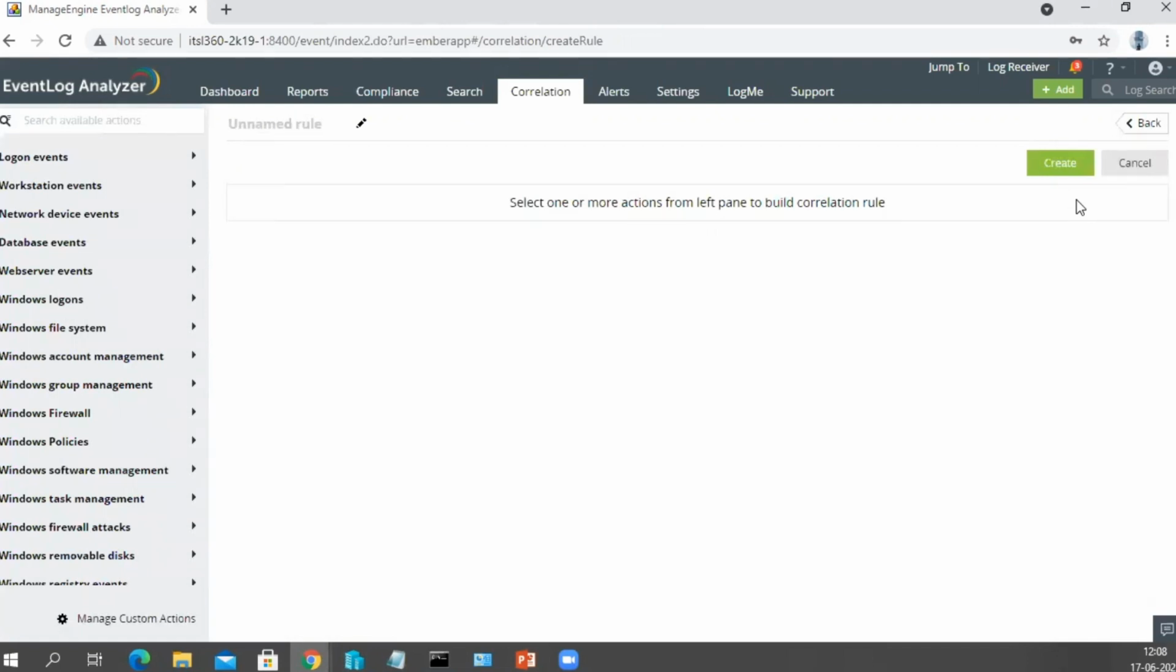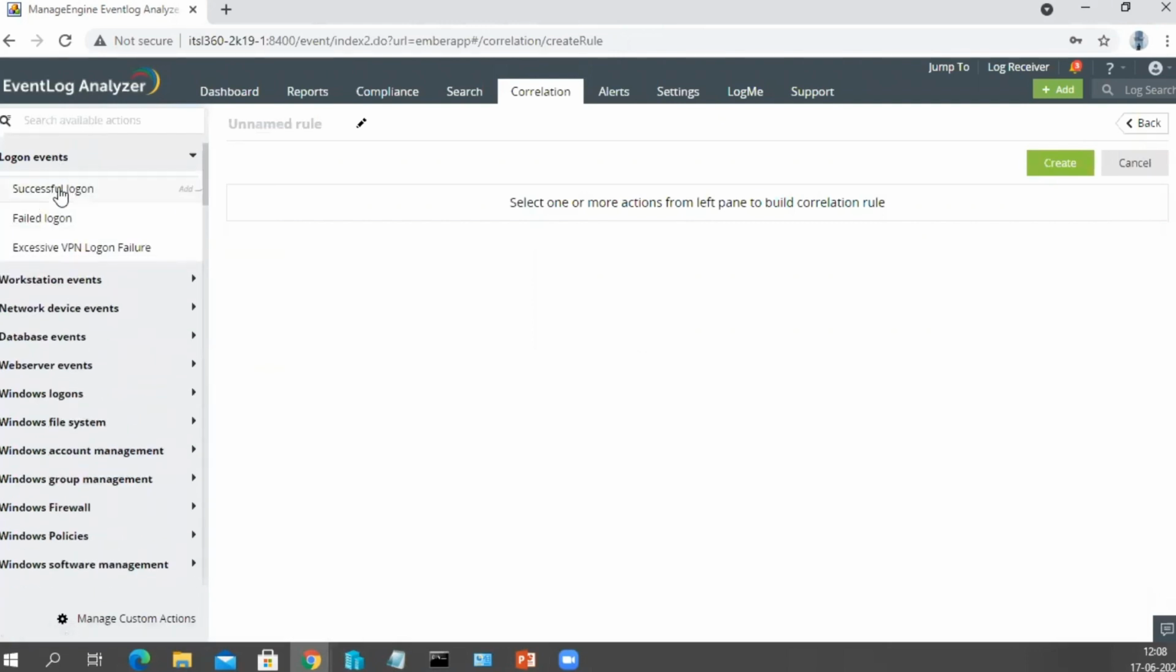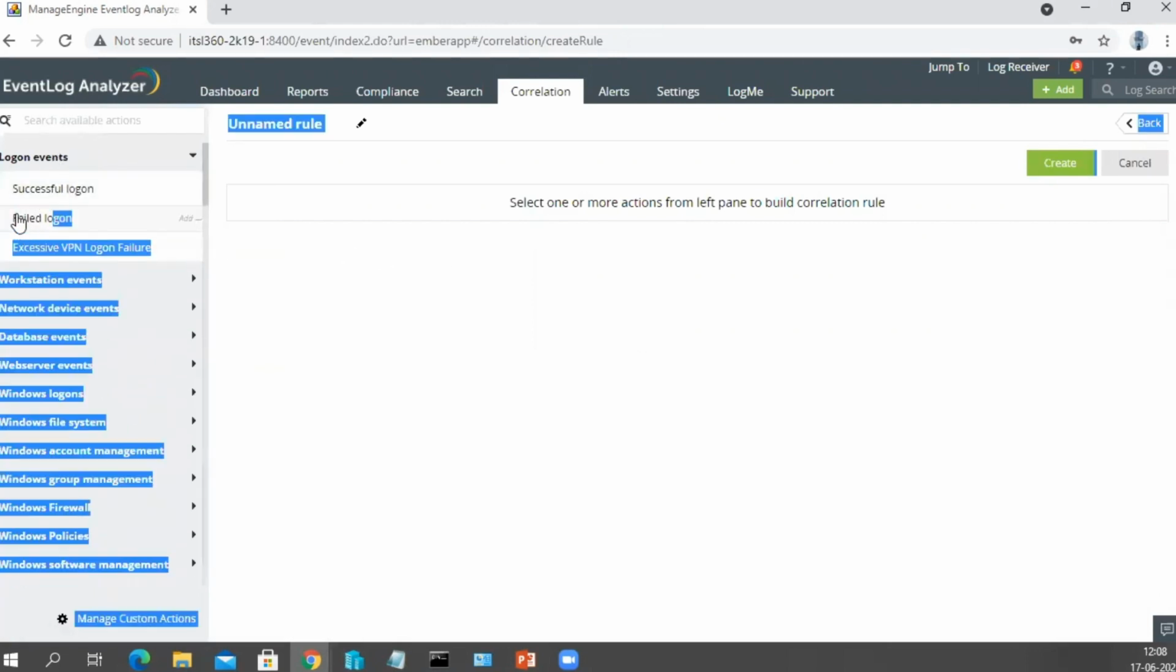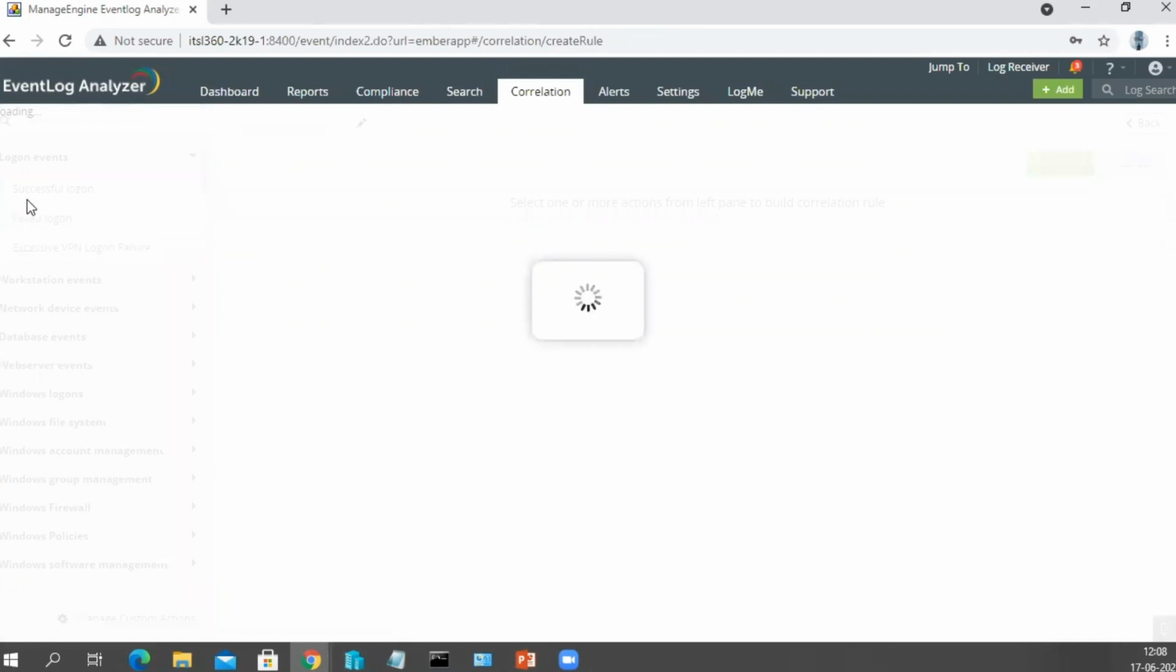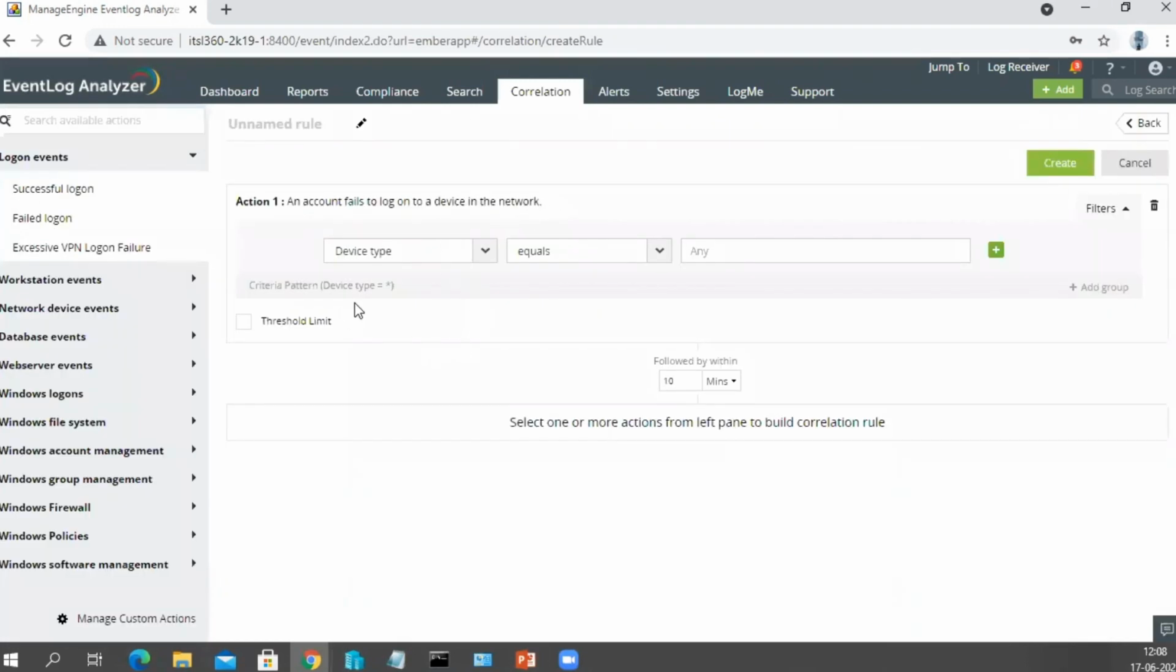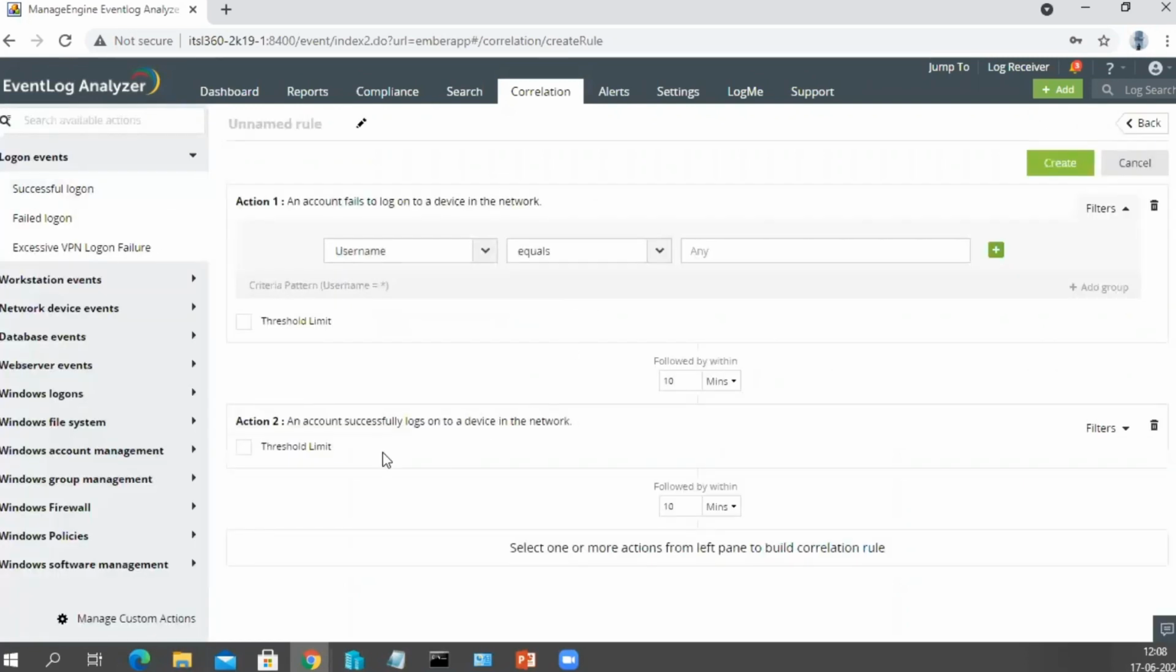Coming back to the same example of the ransomware attack, the first thing is the logon activity, which means it's going to be the logon failure. You just have to click that, and it will be in the correlation section. Here you have an option for selecting the name of the device. If you want to target a particular device which has the sensitive folder or sensitive data, you can very well handle that. Then logon success. If it is a logon success, you can see the threshold limit, that is, how many times the logon failure has happened, after which the logon success has happened.